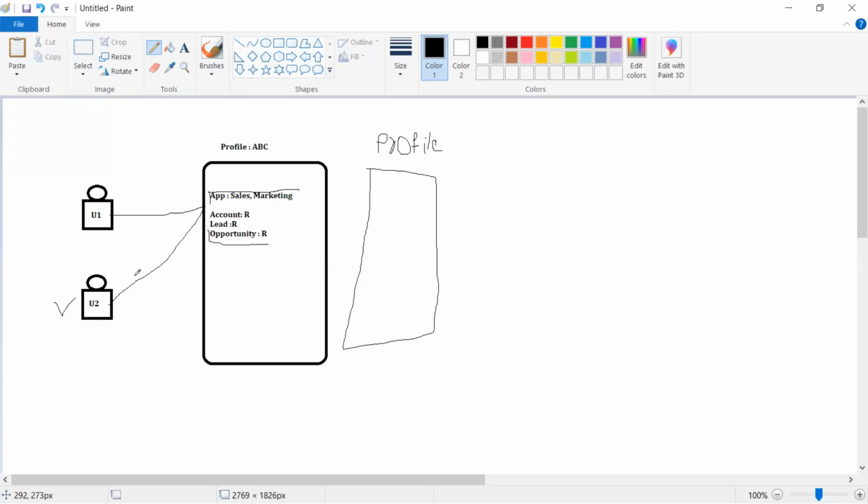Just because user 2 is asking for an additional application, and at opportunity level this user needs edit access, should I go ahead and create a profile? It's not necessary, because we are not changing any other access. We are just changing the additional application and opportunity. So we do not need to create a profile.